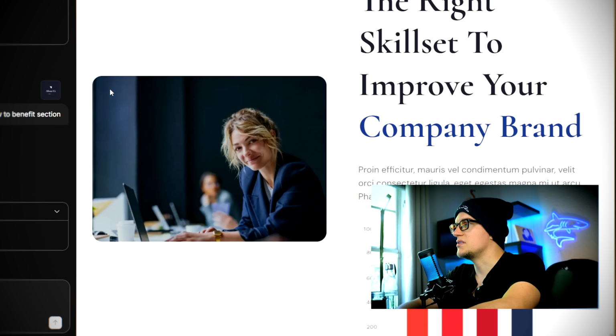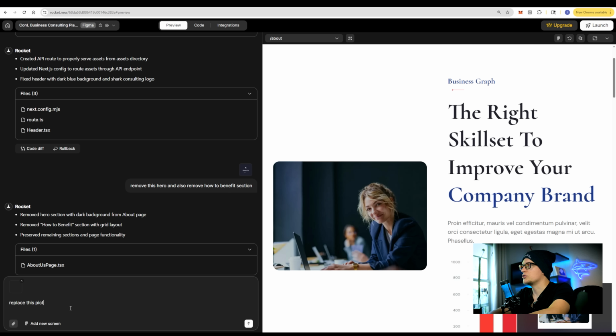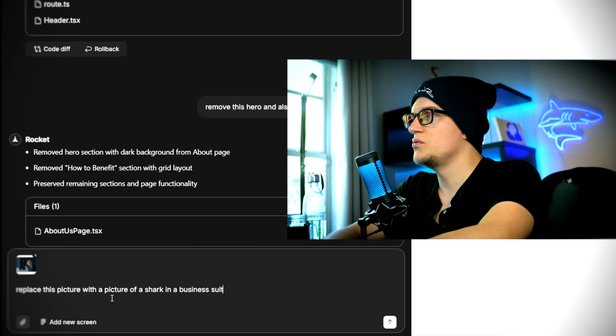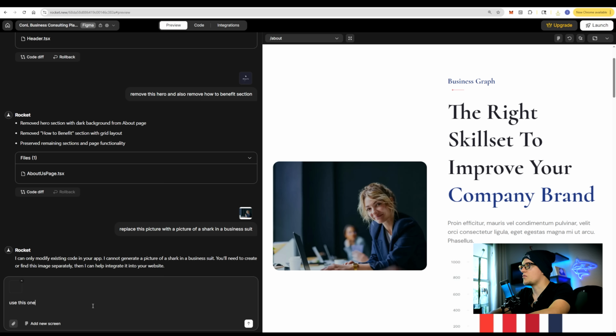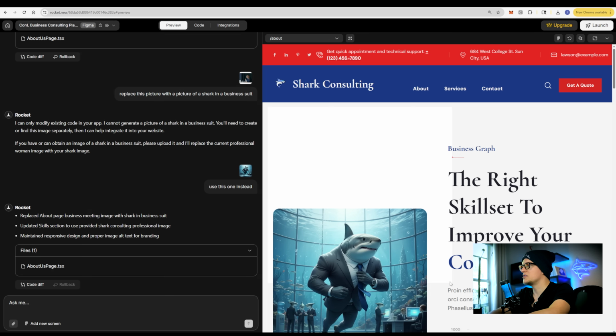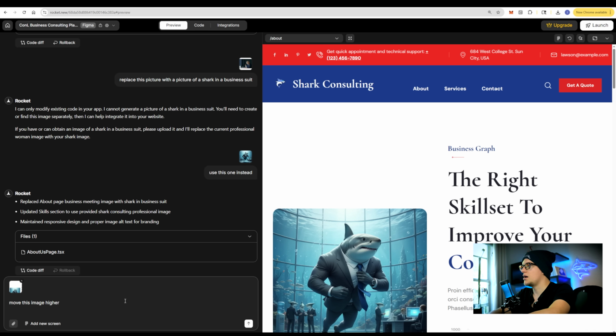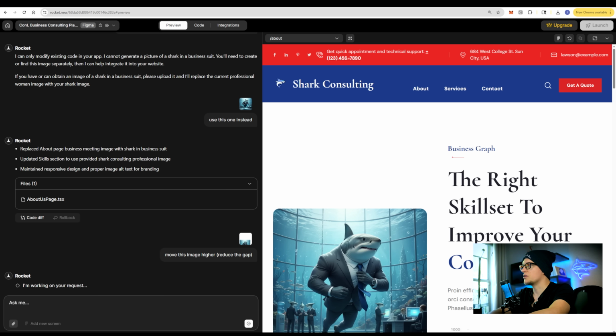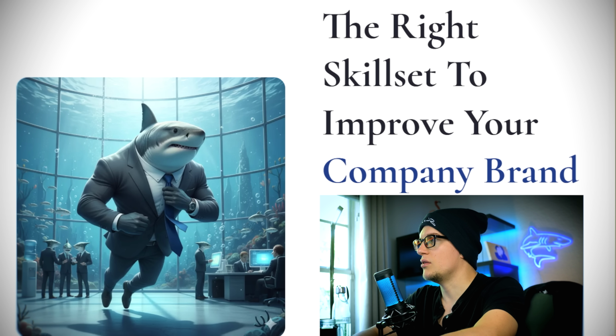Now I'm going to replace this picture with my own picture, replace this picture with a picture of a shark in a business suit, send. I'm providing Rocket with an image of a shark in a business suit, looks nice. Now let's move this a bit higher, move this image higher. Rocket is working on my request and it now looks perfect.